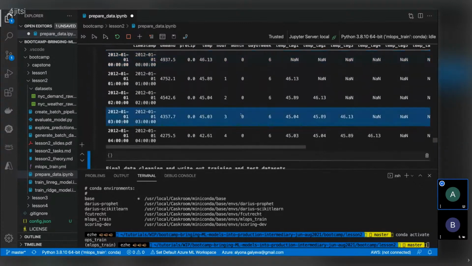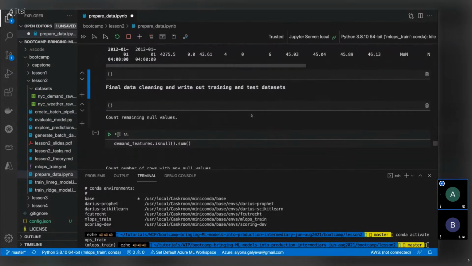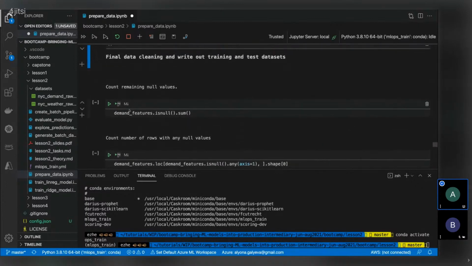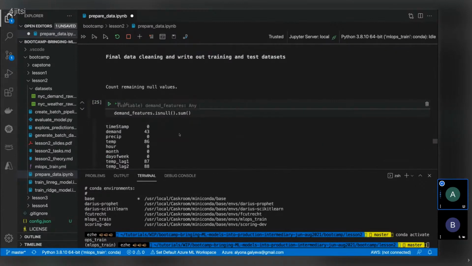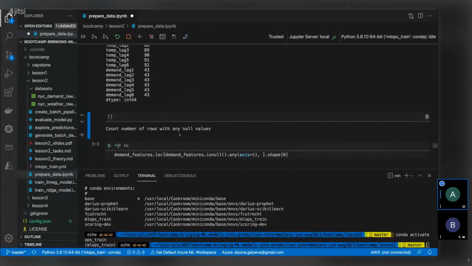Okay, so that's done. Now what we're going to do is final data cleaning, and then at the end, we're going to write out training and test data sets, and we're going to make sure that we register them in the cloud on Azure, so we can version them and can get back to them if we want to. Okay, so again, counting missing values. That's what we have right now. Then we can decide how to fill it.